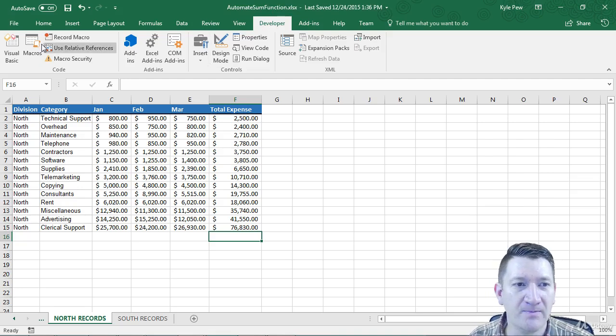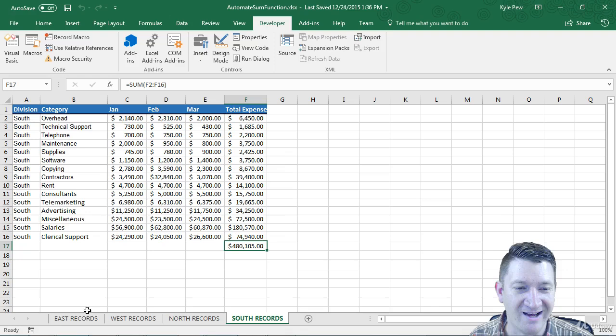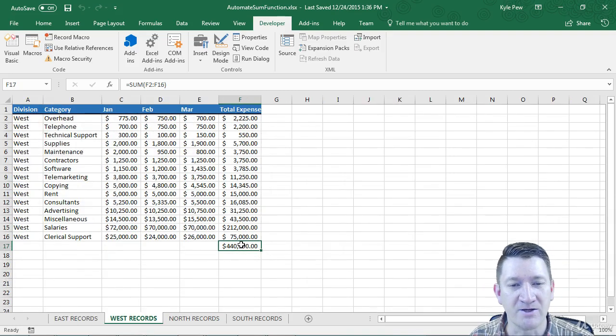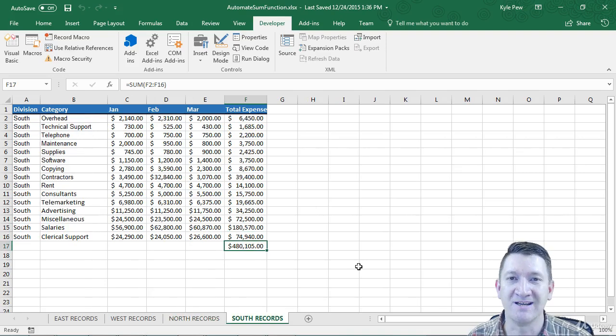So developer to my macros. There's my automate sum. Does it all. Really quick. Run. And I'm done. East records. It's got the F2 cell down to the bottom. Automated it. Dropped in the calculation there. F2 to F15. When I go to west, there's my calculation, which is F2 to F16. And here it's F2 to F15. And here it's F2 to F16. One button press. Done. We've automated a function.